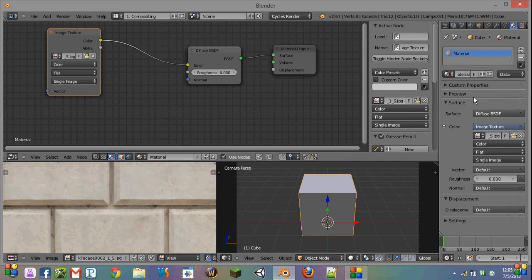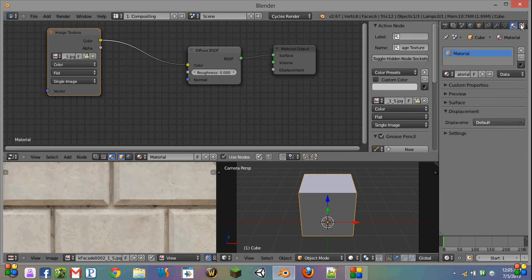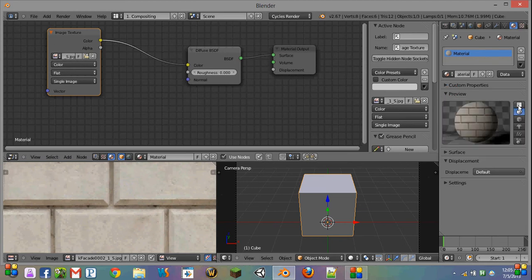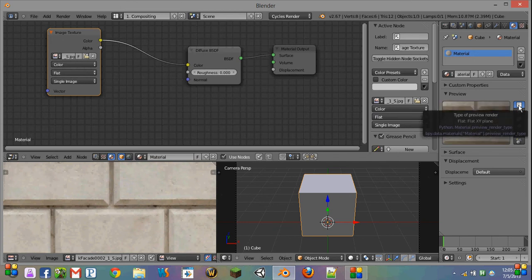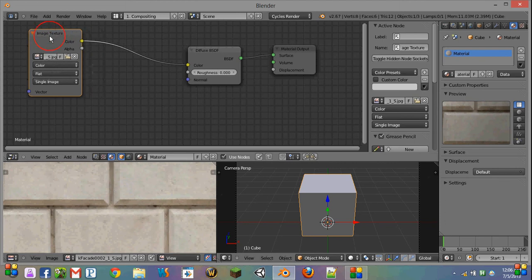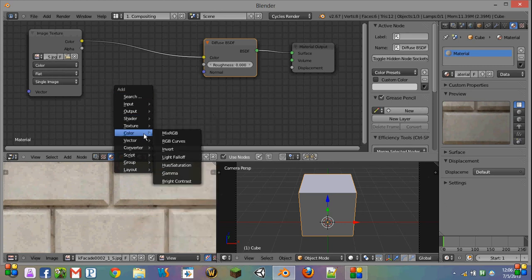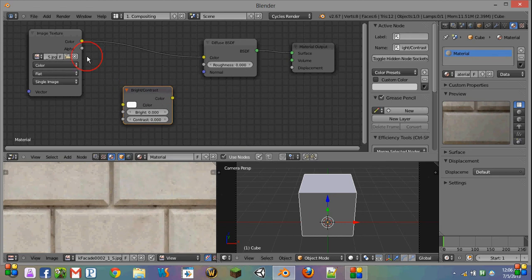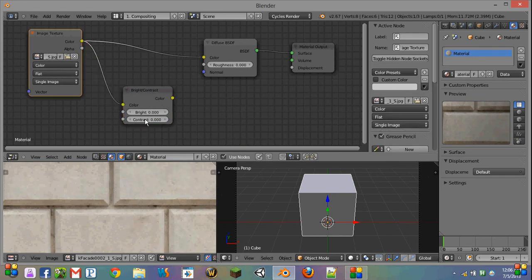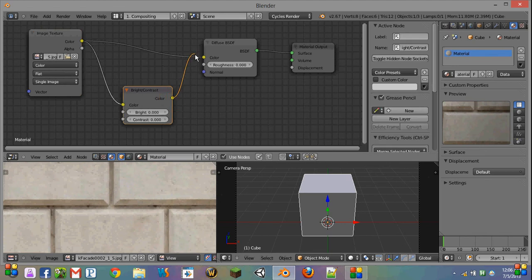So the first thing that I recommend doing is going over to your materials tab with this material and putting the flat plane on, just so you can get a preview of what the output's going to look like. So we're going to hit Shift A and use our lovely brightness and contrast and drag our color into here. Now temporarily, we're going to be changing this later, we're going to plug this node into our diffuse.